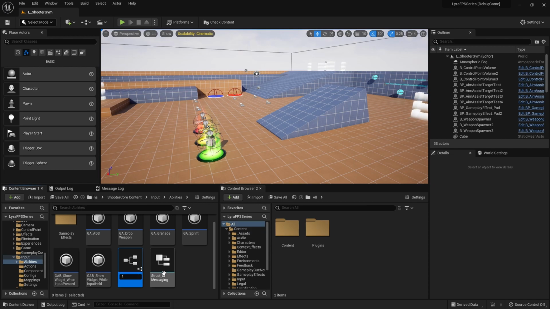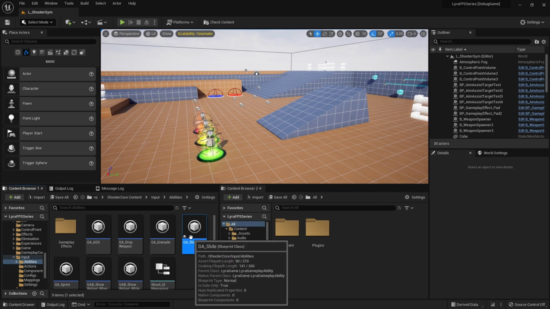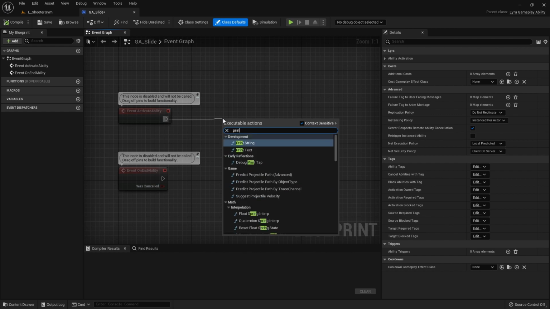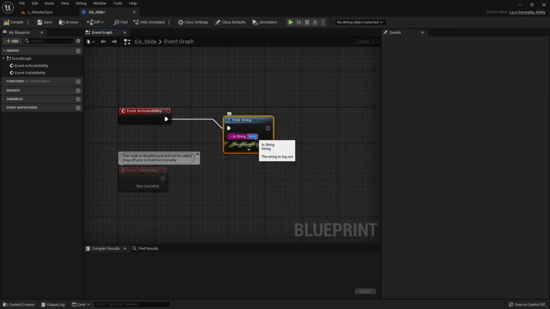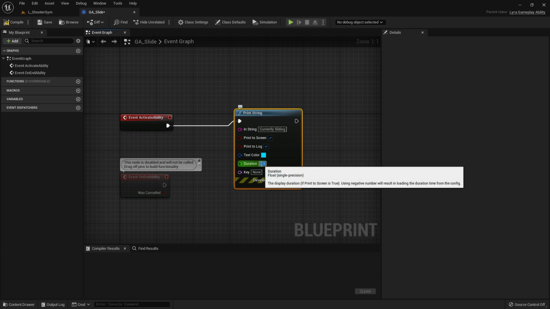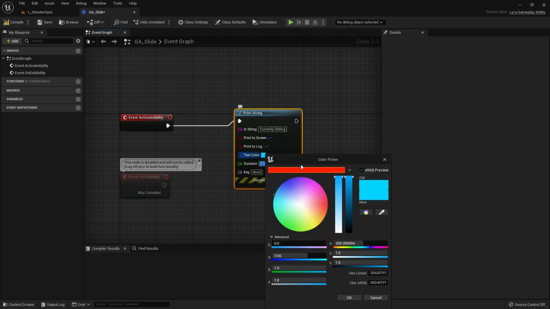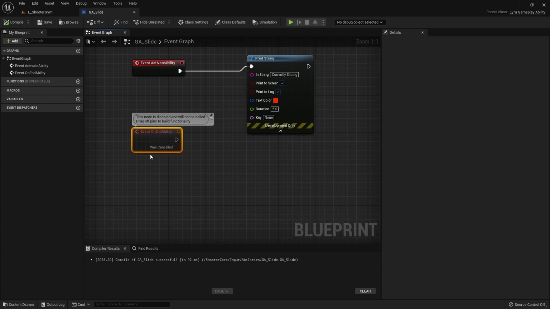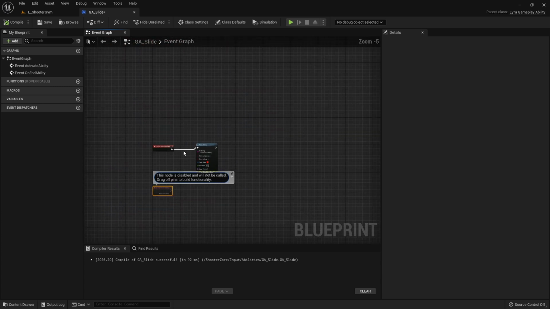I'm going to call this GA_slide. Whoops, let me spell that right. And inside of here, whenever this is activated, let's go ahead and print a string, and let's tell ourselves that we're currently sliding. What I usually like to do is set this for about 5 seconds, and give it a color that's recognizable, because there are a ton of colors and a ton of little debug messages that pop up in this Lyra project. I don't know if you guys noticed that.